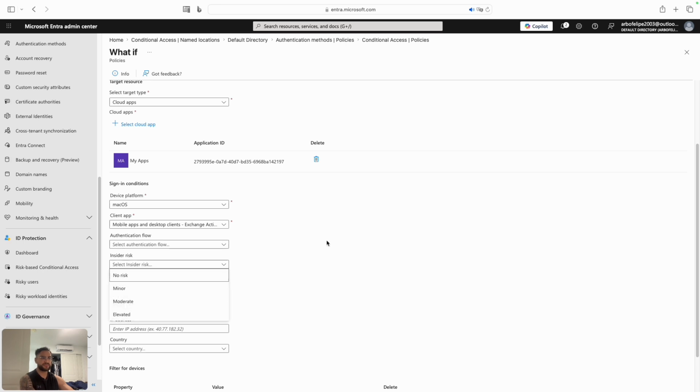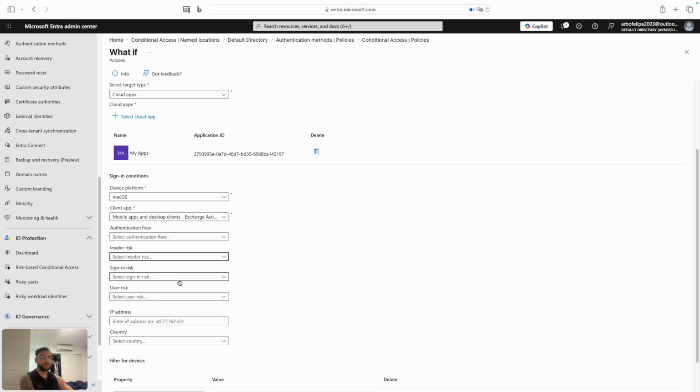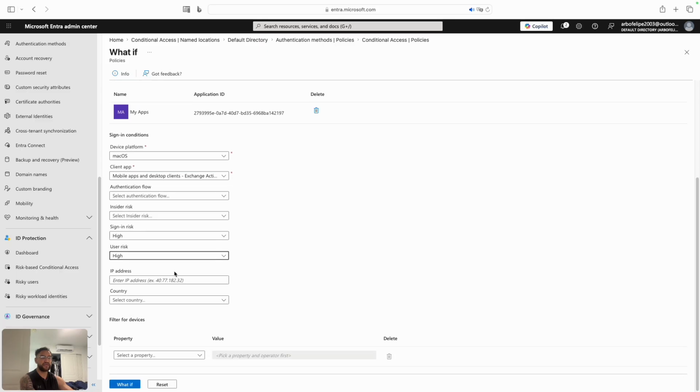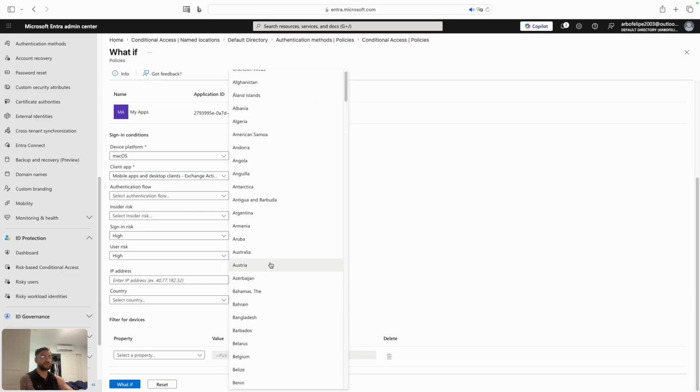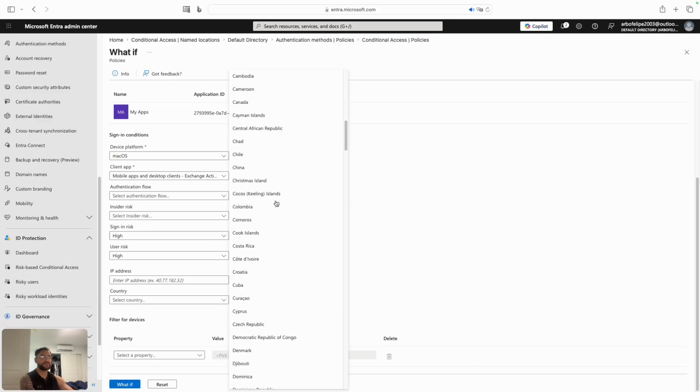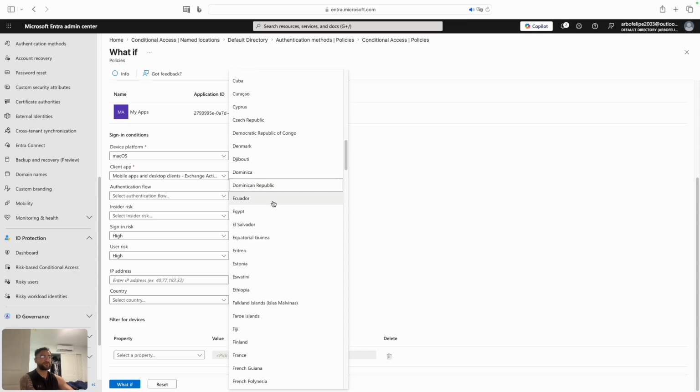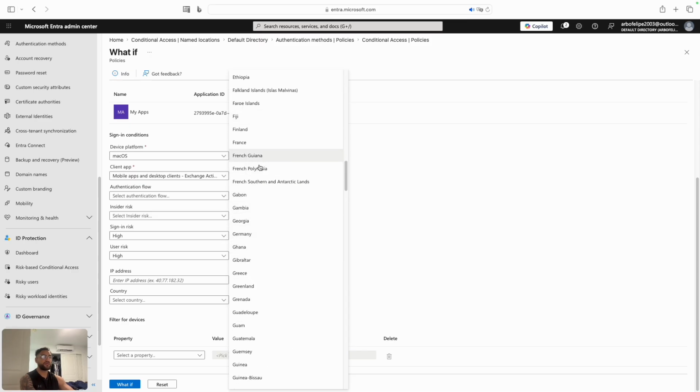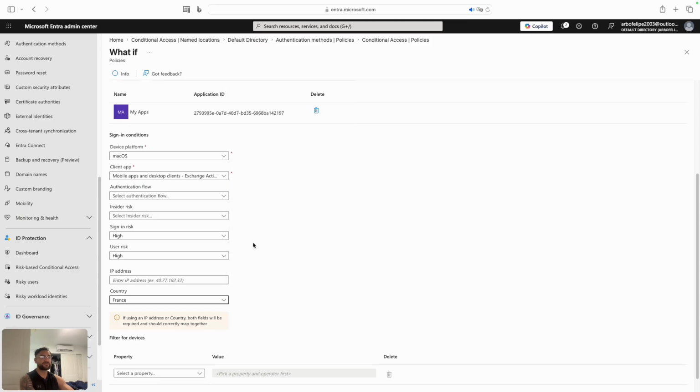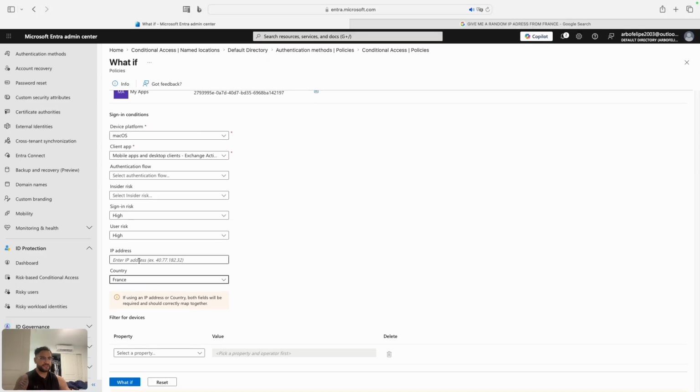Inside risk, we haven't selected any of them, but sign-in risk we selected high, and user risk we also selected high. And then we can select the country he's trying to sign in from, or IP address. Since we selected those countries as trusted locations, we can do France because that was the one we selected. I forgot to mention that we have to include an IP address when we're selecting a country, because we got to be really specific.